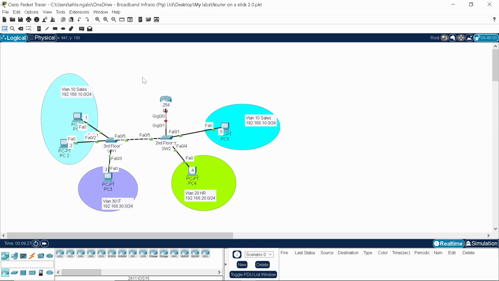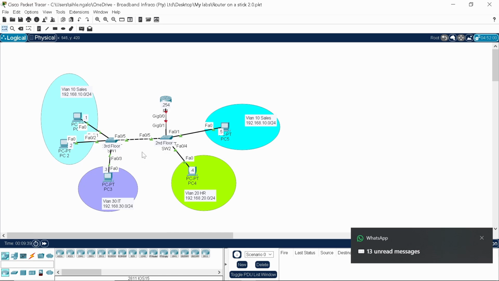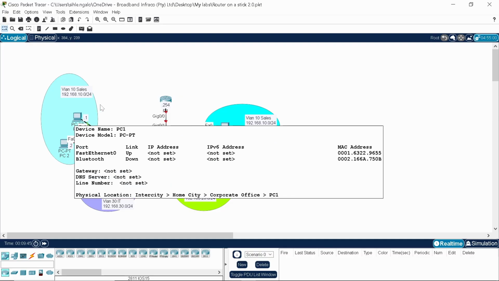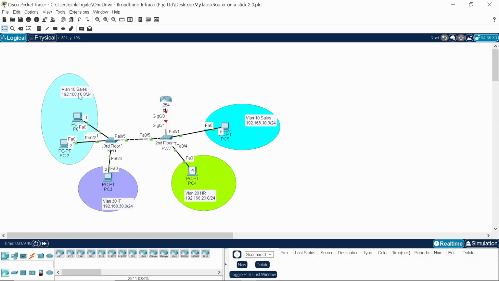Let's say, for example, in this topology we've got two switches, one on the third floor and the other on the second floor. Let's say we didn't have VLANs, we only had the default VLAN 1. PC1 sends a broadcast frame intended for the sales department PCs, with a MAC address of all F. It will come to this switch and be sent to the IT department, and the HR department will also receive the frame because we didn't have multiple VLANs.